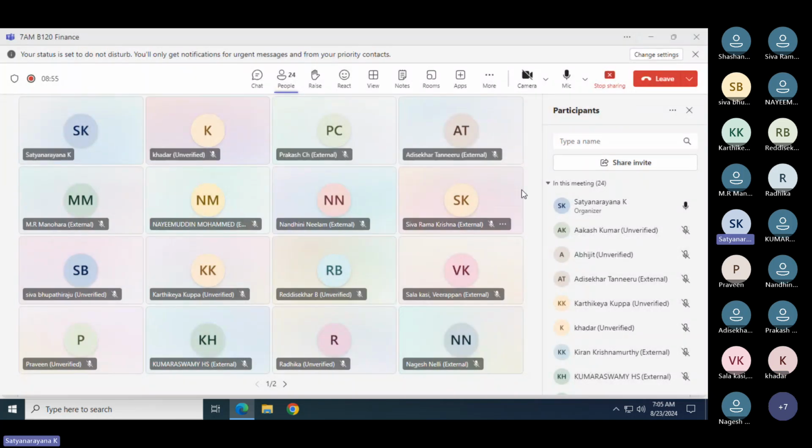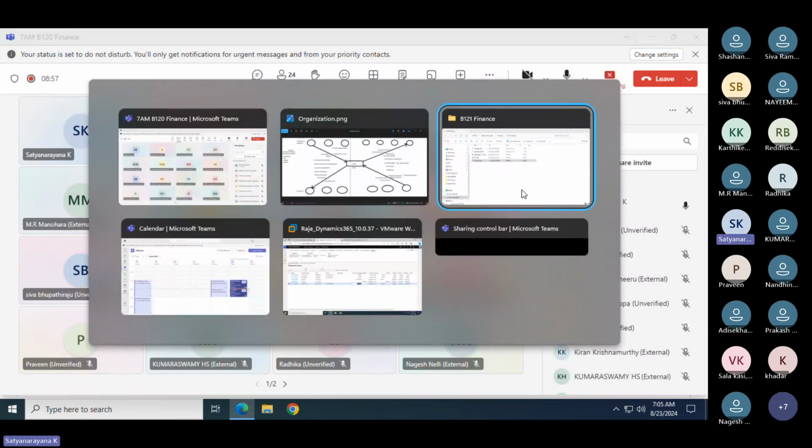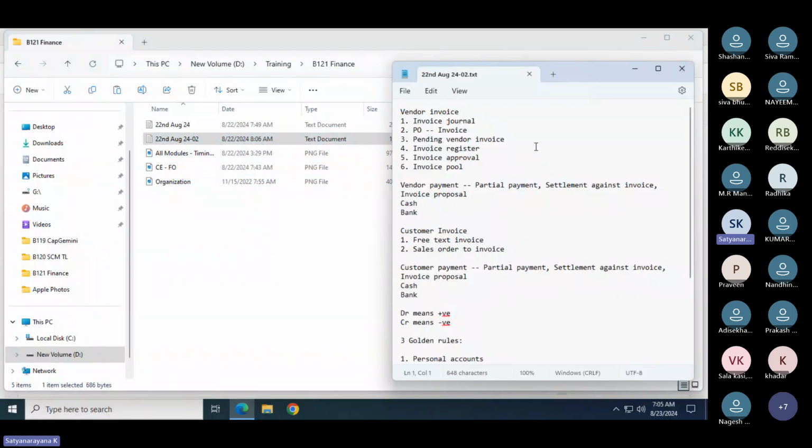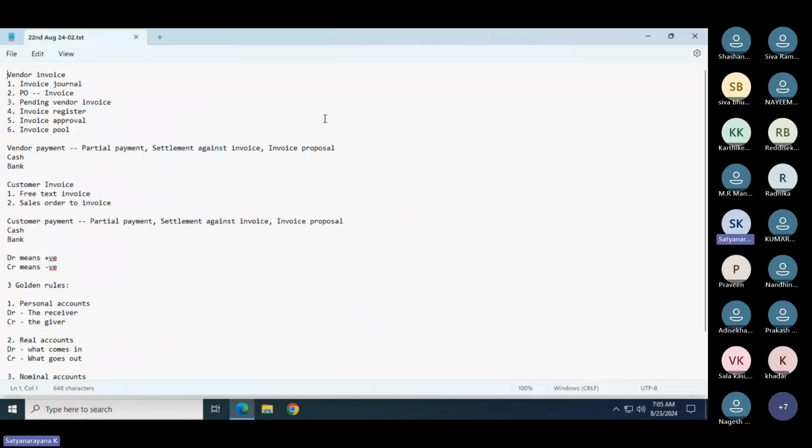Okay, so we are going to learn vendor invoice, vendor payment, customer invoice, customer payment. These are the transactions you are going to learn in depth. Initial step: these are the four transactions you need to learn in the system. Okay, let me show you this one in the system.